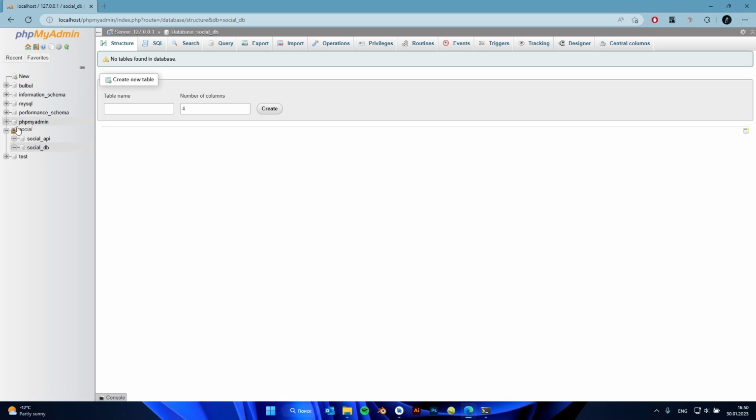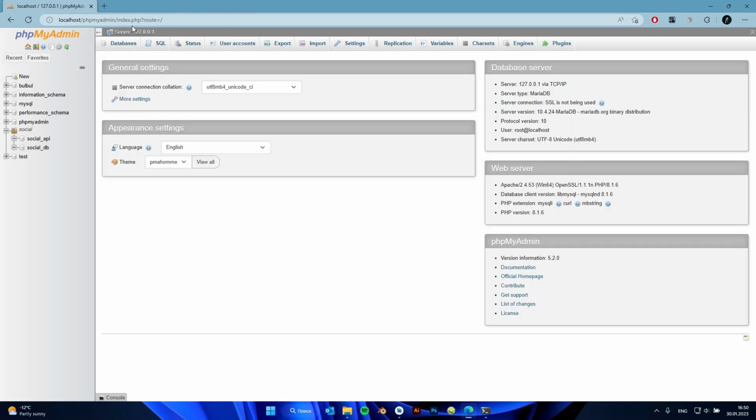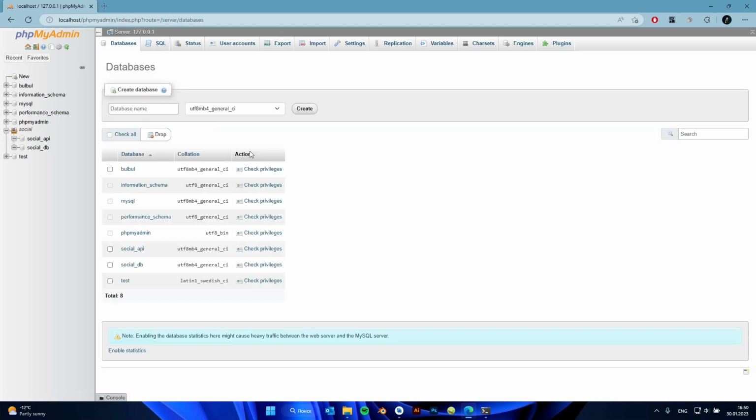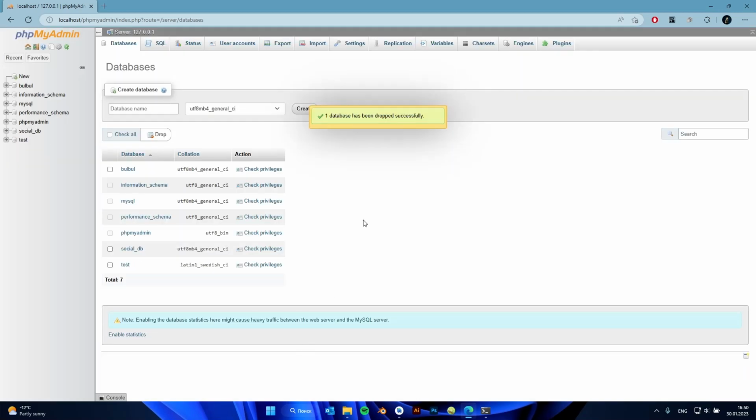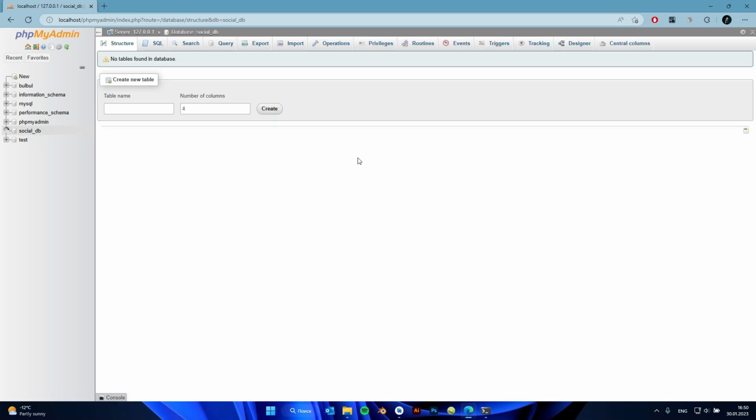If you want to manage your databases, delete or create a new one, you click on this text field, go to Databases, and here you can manage all the databases you have. In this case, I would like to delete the previous one. So I'm going to check it and I'm going to drop it. Now it's been successfully deleted. So I'm going to click on the database that I created.